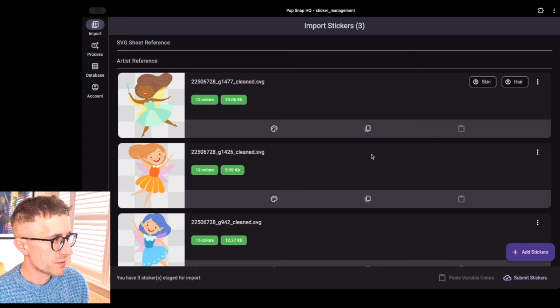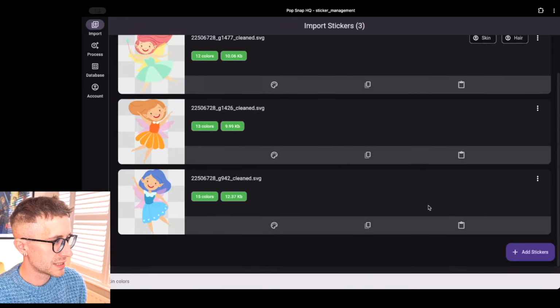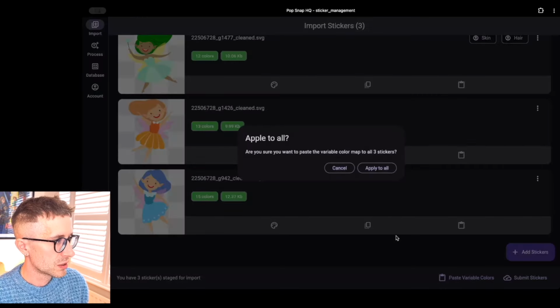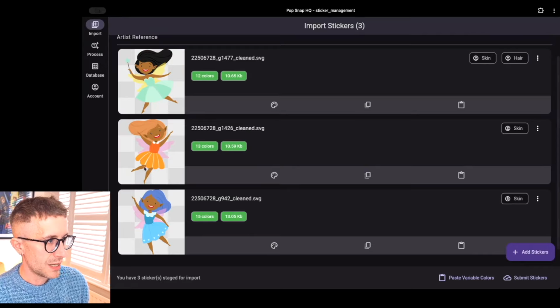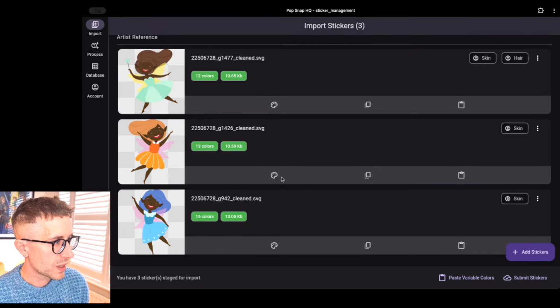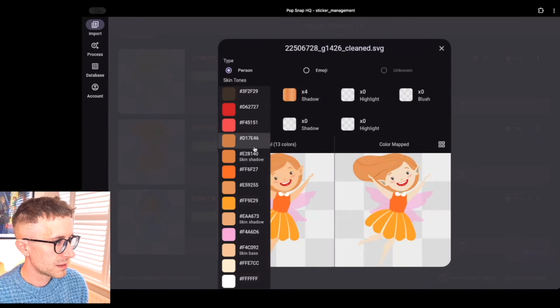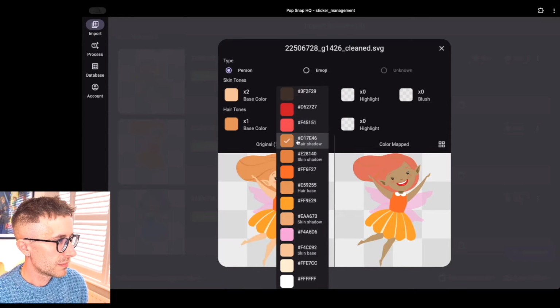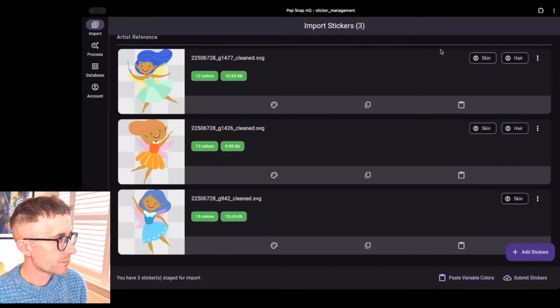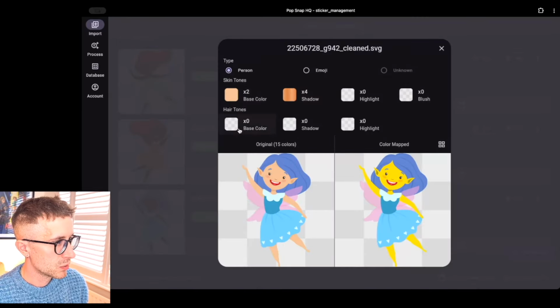Now, rather than doing all of these individually, I can just copy the color tags. Because the hair colors are different in this instance, I'm just going to copy the skin tags, and then paste them onto all of the images. And we can see now that they're working. So I'll quickly map the hair colors here. Oh, this might be a tricky one. Is that? Yeah, that's the one. And that one maybe? Yeah. And finally this blue one.